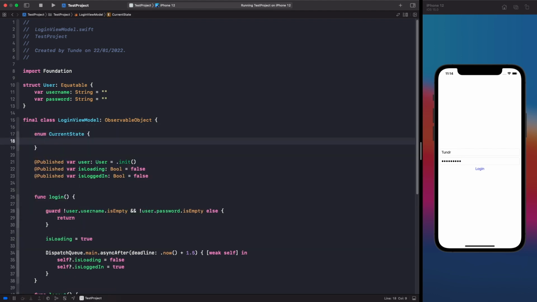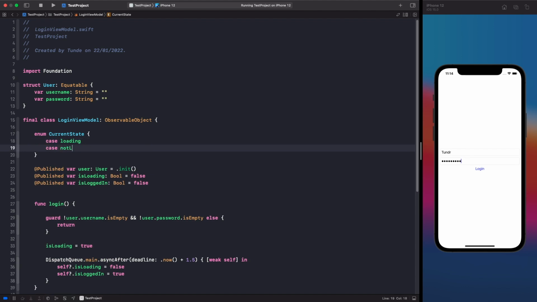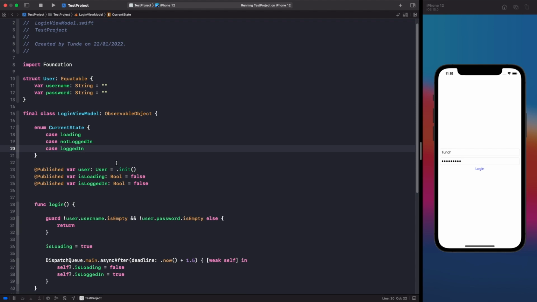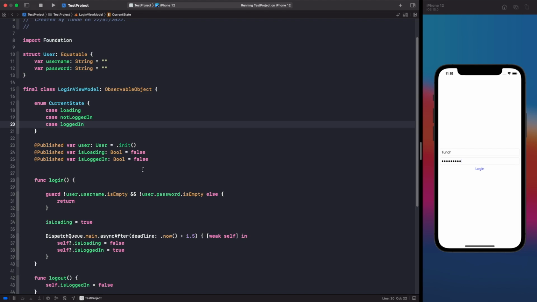And then we'll add in a case. So within our enum, we have three possible states that our view model can be in. It could be loading, and if it is loading, then we'll handle that. It could also be not logged in, so someone's not logged in, so you see your login screen, or someone could be logged in. So what we need to do now is remove our published properties that we were using for handling whether someone has been logged in and if the application is still loading.